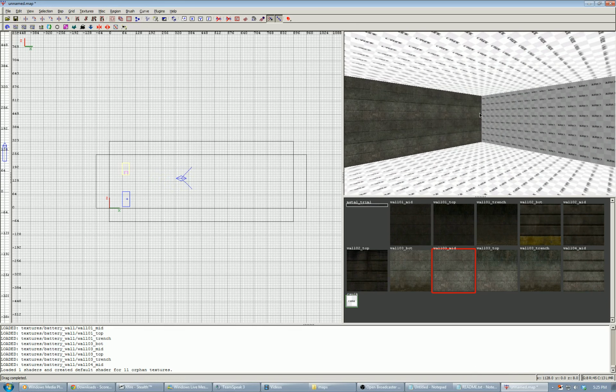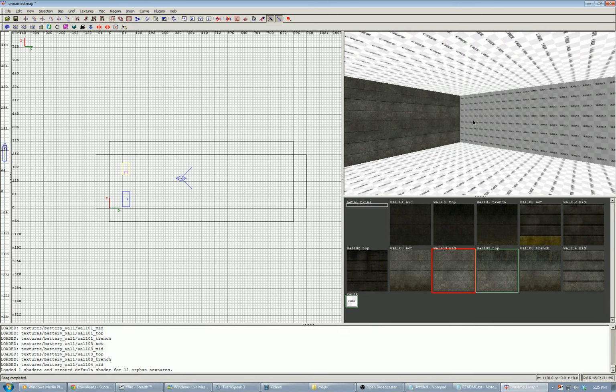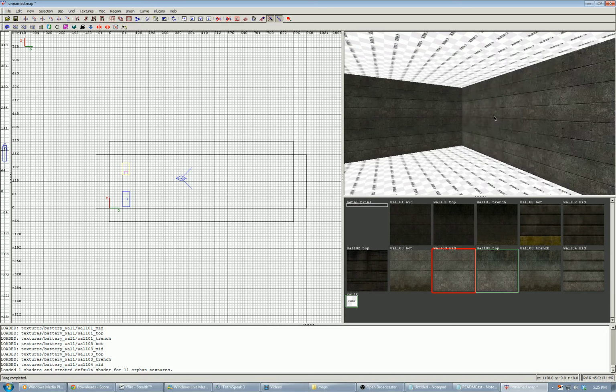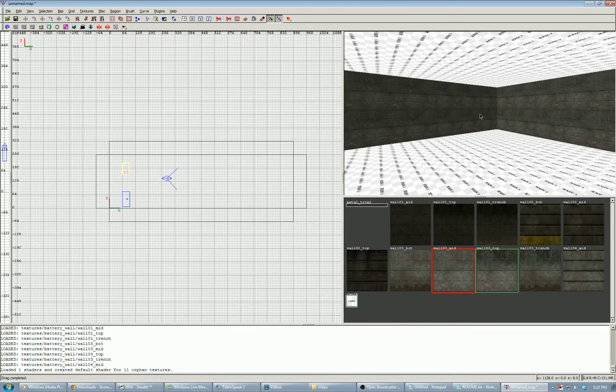Another way of applying textures is by holding down the middle mouse button on the texture you want, or selecting it in the texture viewer. And then hold down Control and Shift and then middle mouse button where you want to put it down. This is the fastest way to texture things, I think.